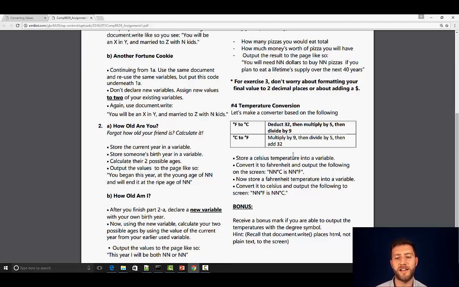Then do the exact opposite: convert a Fahrenheit temperature into a Celsius temperature. Put that to the screen. Now, if you've been paying attention, I've talked about putting HTML to the screen. See this degree symbol? That's a little bonus mark. If you get the degree symbol printed on the screen, you'll get a bonus mark. That's it. So you have 4 questions for next week.